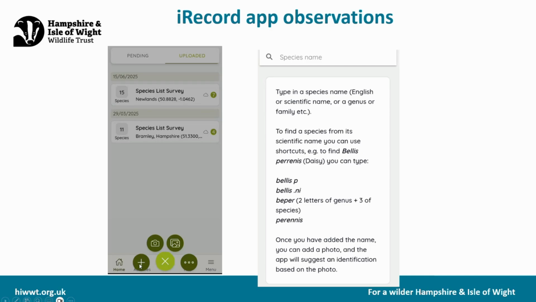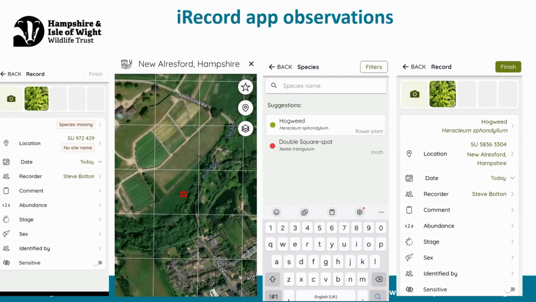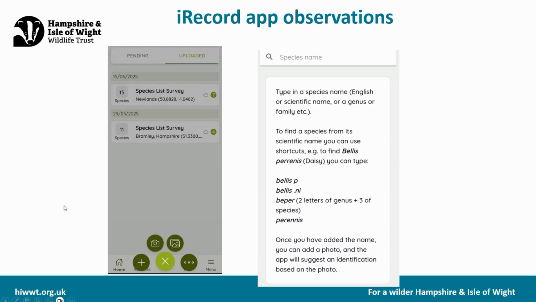and the plus sign is just to add a basic record without a photograph, or you can take a photograph with this button, or you can add a photograph from your gallery. And this little menu button has some setup lists. For example, a species list survey you can do, a moth list survey and a plant list survey. So that speeds things up in terms of doing set lists of species.